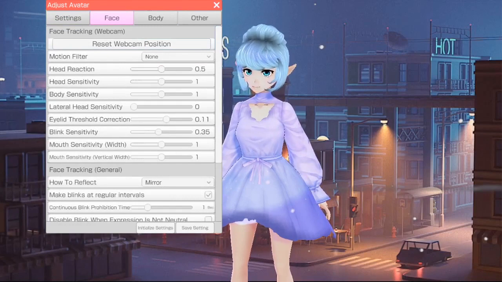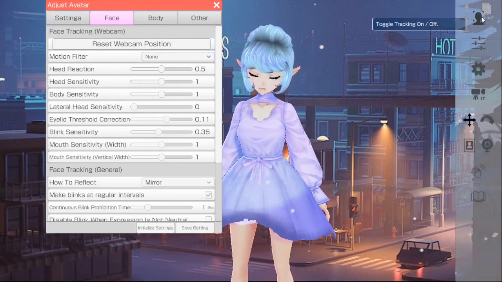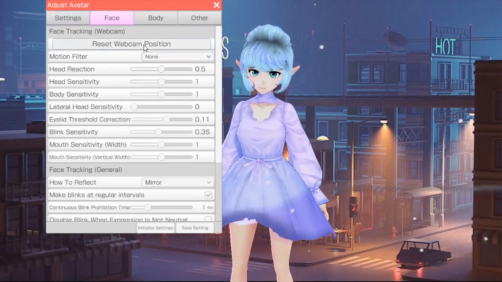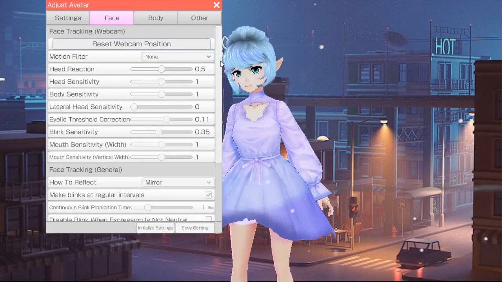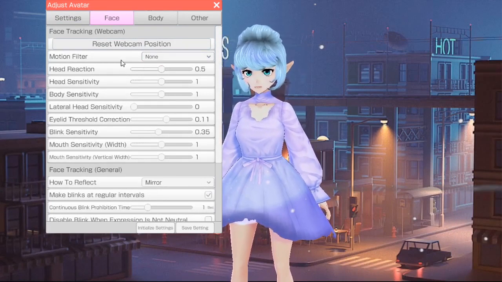So next we are in our face section. You go from settings to face, reset webcam position. This is going to be really important. After you start toggling your face and everything, you're going to want to reset most likely because it won't start off right. So go ahead and look into where your camera is that you're actively using, and you will click reset webcam position, and it should make it so it's tracking correctly based on where your current position is.